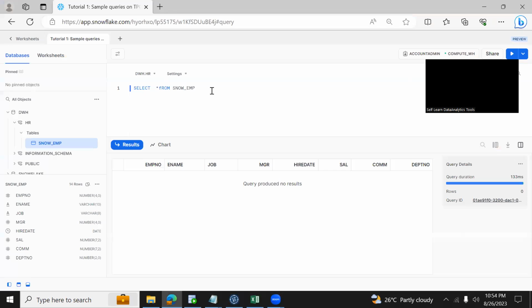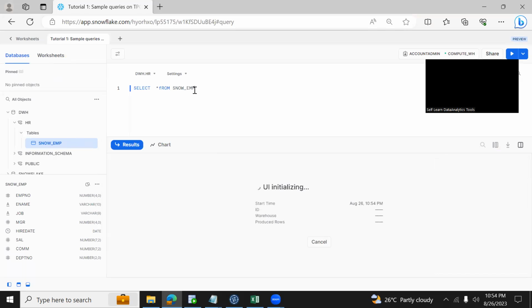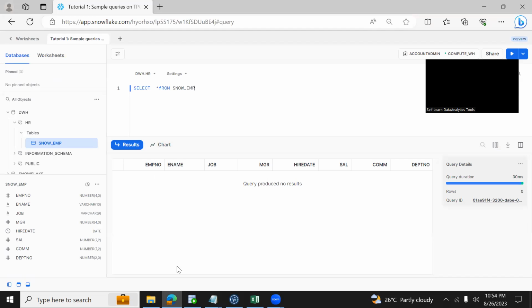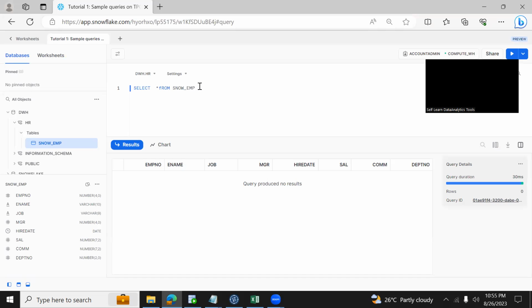So I have a Snowflake connection. And if you want to know how Snowflake has to be set up, there is a separate video. You can watch it. Here, as an example, in this Snowflake, I have a database called DWH. In this, I have a schema called HR and I have a table called SNOW_EMP. In this SNOW_EMP, I want to load the data available in the Oracle database. So from this Oracle database, from this EMP table, my requirement is to load the data into SNOW_EMP. So we can start.